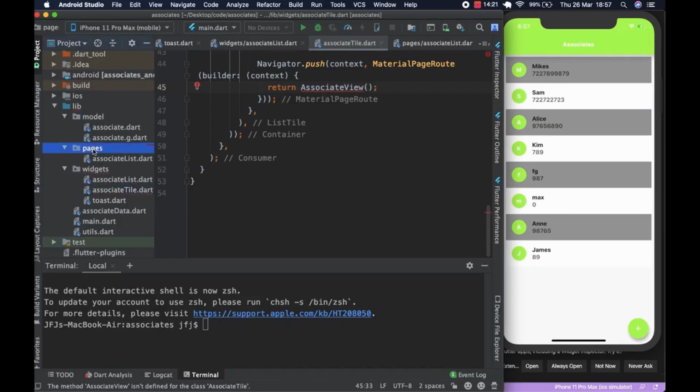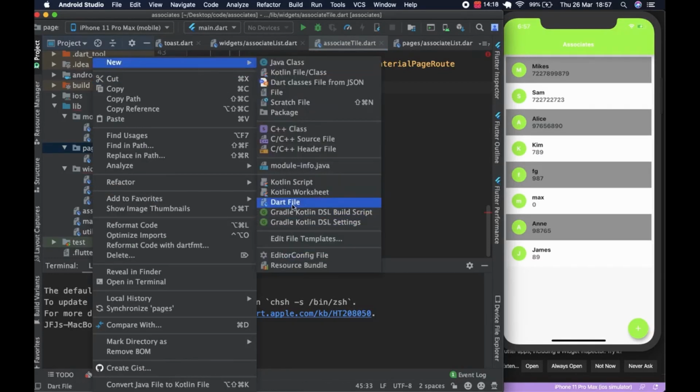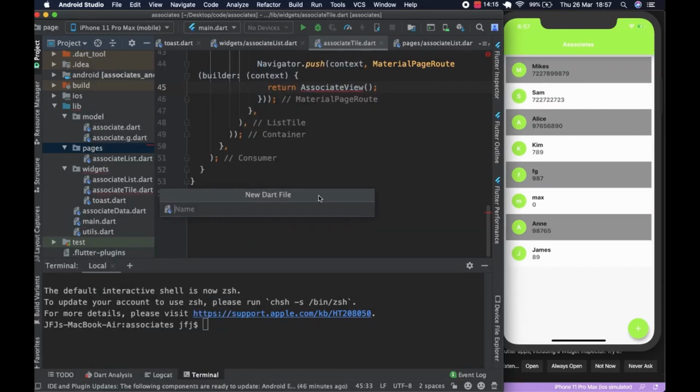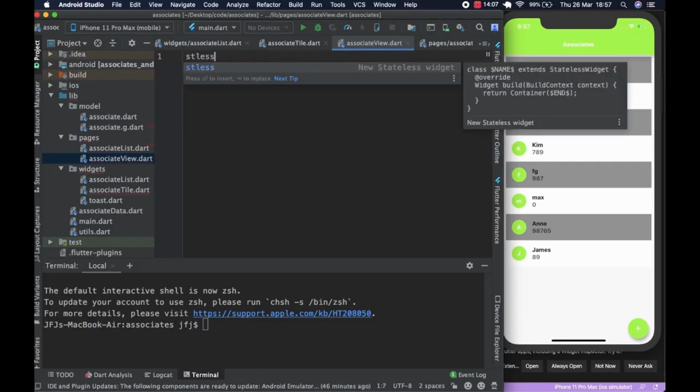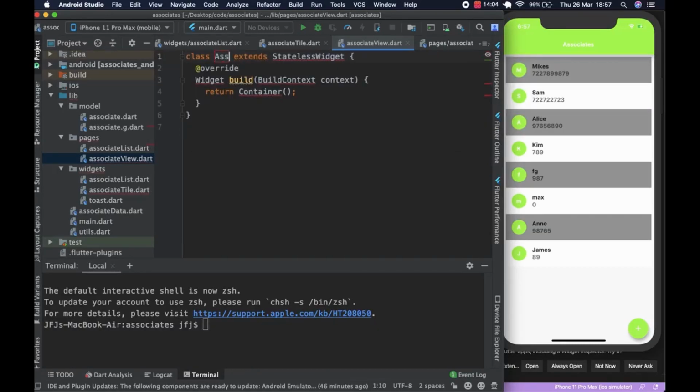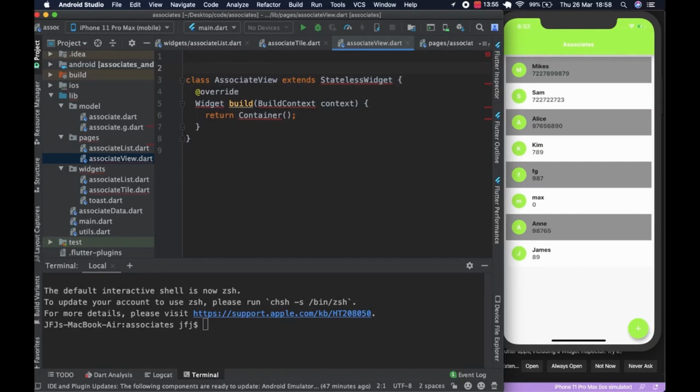What we do is we come to the pages, we right click, and we create a new Dart file. We are going to call it associate view. Hit enter, and this is going to be a stateless widget, and this is going to be AssociateView, like this. And we're going to import the prerequisites, which is flutter material dart. I usually, as you may have noticed, just like using it and then right clicking and importing it then.